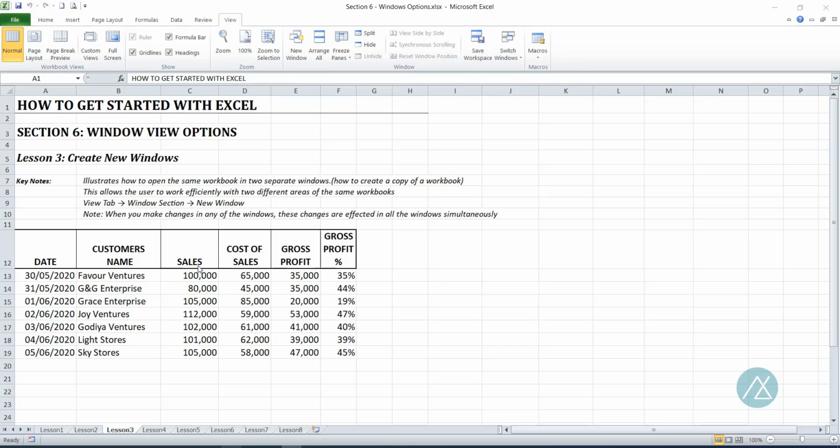This situation can arise when the different sheets in the workbook have quite large databases, right? Instead of moving from one sheet to another, you can create a new window, which is a copy of the active workbook, and you can work on two different areas of the same workbook efficiently, right?